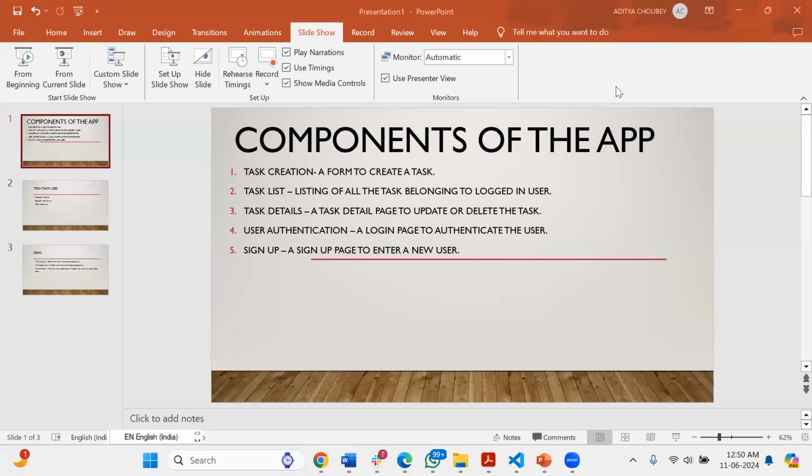Hello, my name is Aditya Chaubey, and today I will be making a video to cover a recent project that I have made, which is a task management system. So let's see what the components of this particular task management application are.